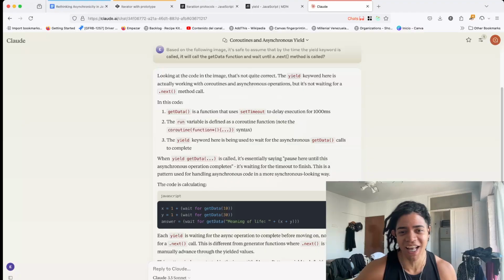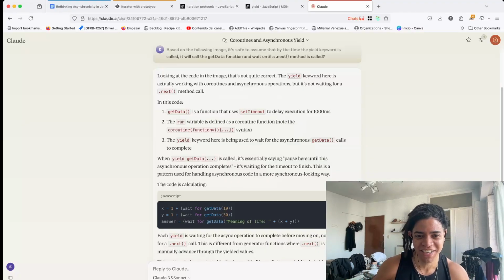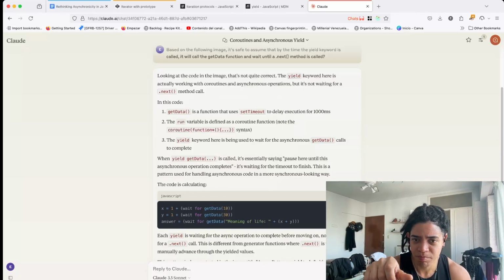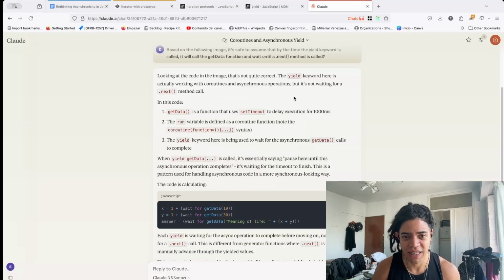Oh, it's because it's waiting for these functions to be complete, and then it's going to run that. Because by the time it is called, it says, I'm going to wait for this function. Exactly, I'm going to stop the execution here with get data.